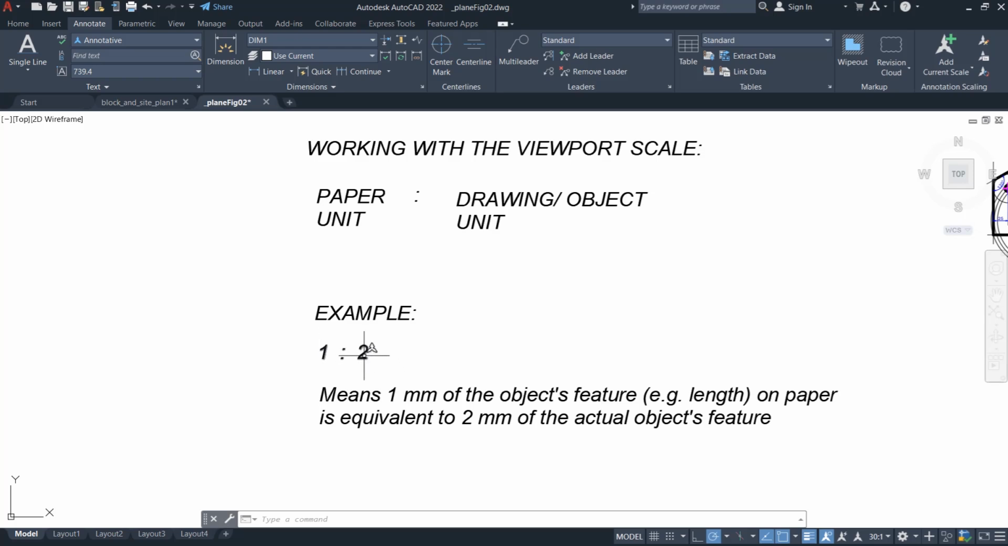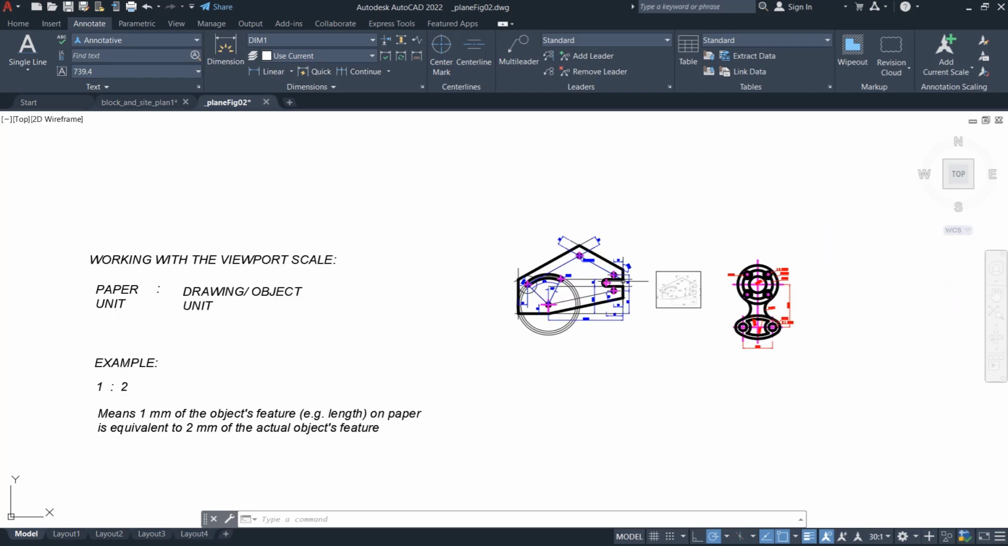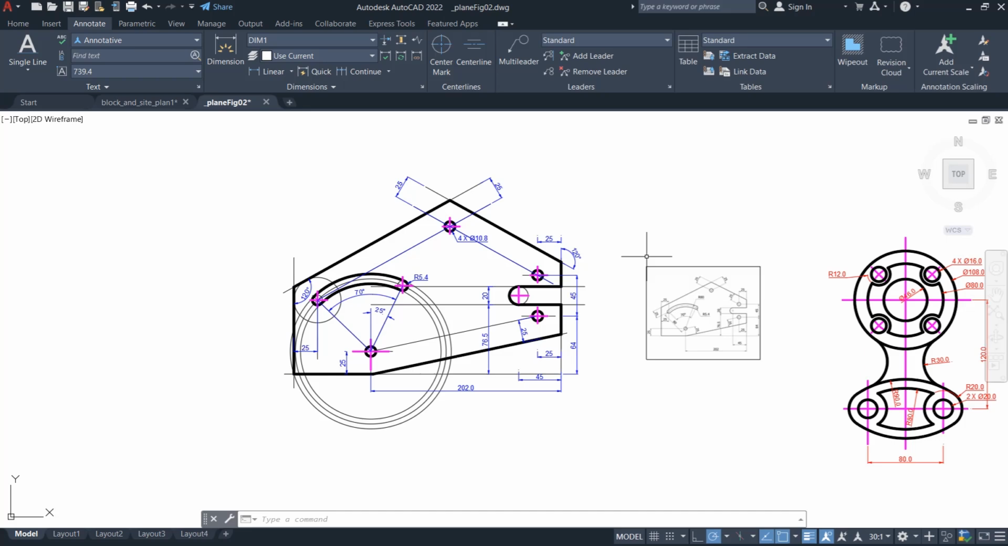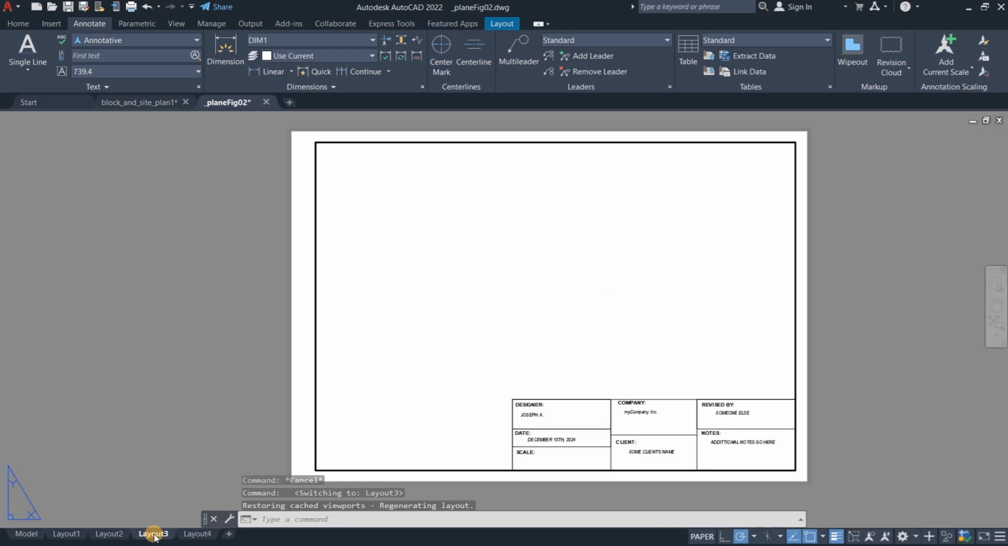Okay, now that is the less confusing part. So in the viewport, I'm going to show you a slightly confusing part. Okay, but it's understandable once you get the hang of it. This is how we represent scales, but AutoCAD shows you something different when you're working with the viewport. It does not show you directly 1 to 2 or 10 to 1 the way you want it. So let me show you over here.